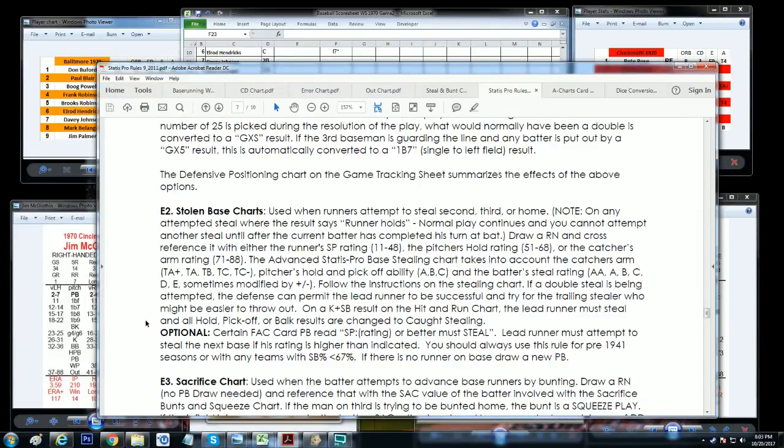If a double steal is being attempted, the defense can permit the lead runner to be successful and try for the trailing stealer, who might be easier to throw out. On a K plus a stolen base result on the hit and run chart, the lead runner must steal.